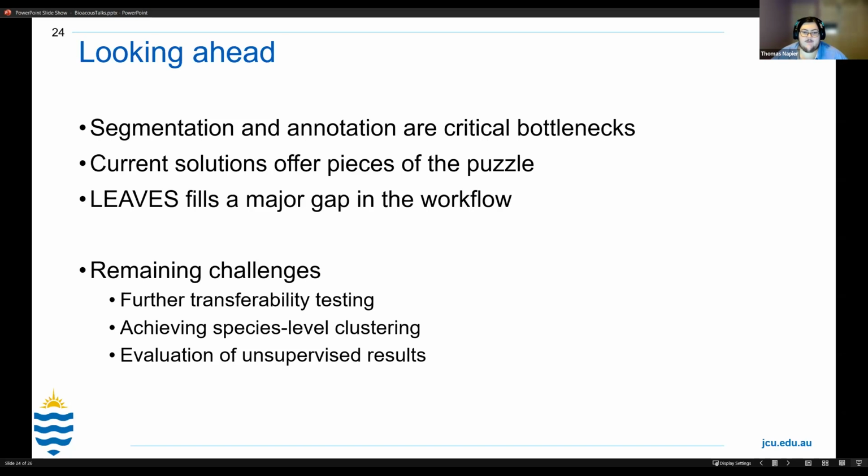And I hope that Leaves can help fill a major gap that we have in this workflow. Hopefully it acts as maybe the first piece of glue that connects this big audio data with our downstream interpretations and helps us effectively manage our data. So there's a few remaining challenges, even with Leaves.